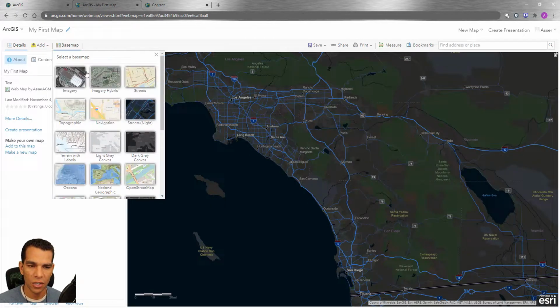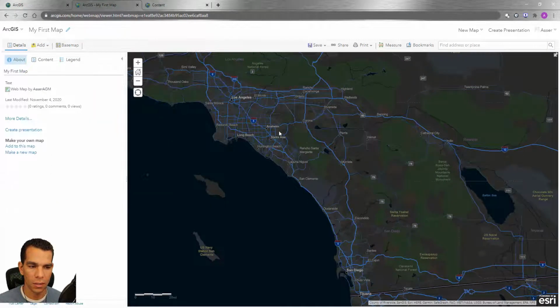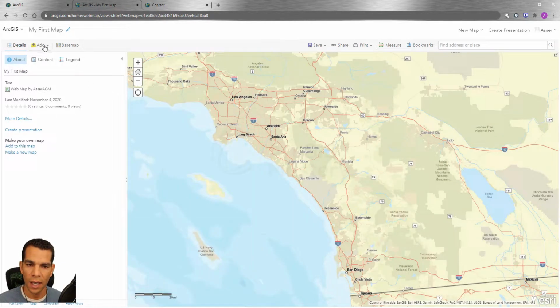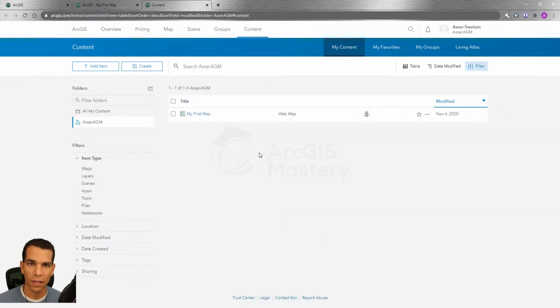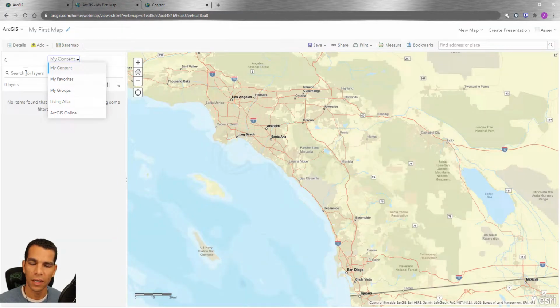But first, let me change the base map to return it to street, so we can see the layers we will add. And then here I will add a search for layers, and this one allows you to search for layers in your content. So if you have a lot of layers, sometimes you might end up having like 100 or 200 layers, and you just want to search to add a certain layer. You choose content and you search for the layer and you add it from here.